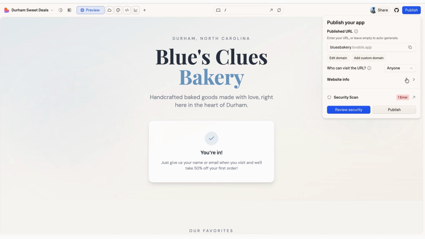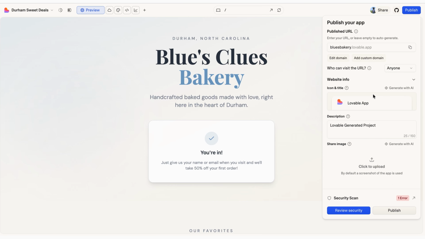And website info. So this is important if you have a favicon or a logo built and you want to swap out Lovable's logo for your logo. You can do that under this section. To give a description, we'll say Blues Clues Bakery by Master Baker Keenan Smith. So that's going to be the description for our website.